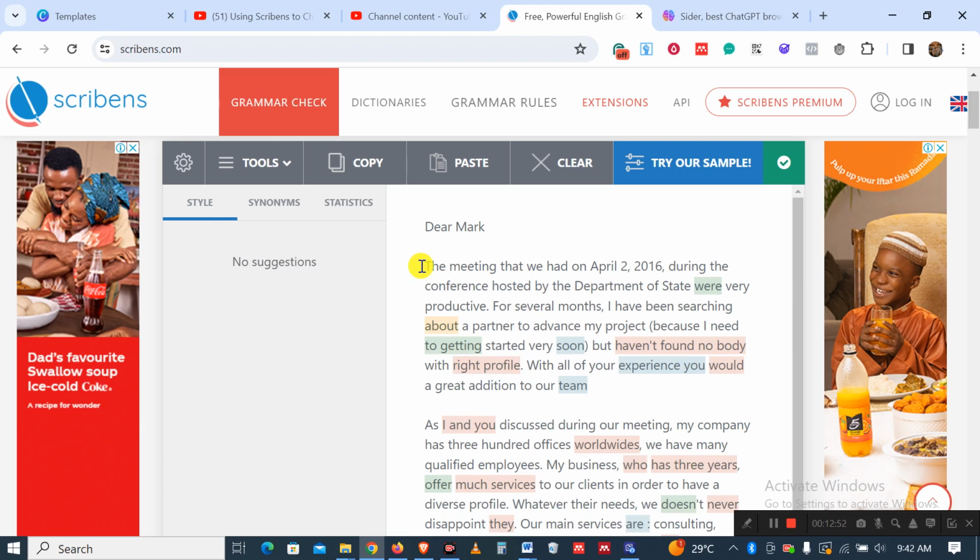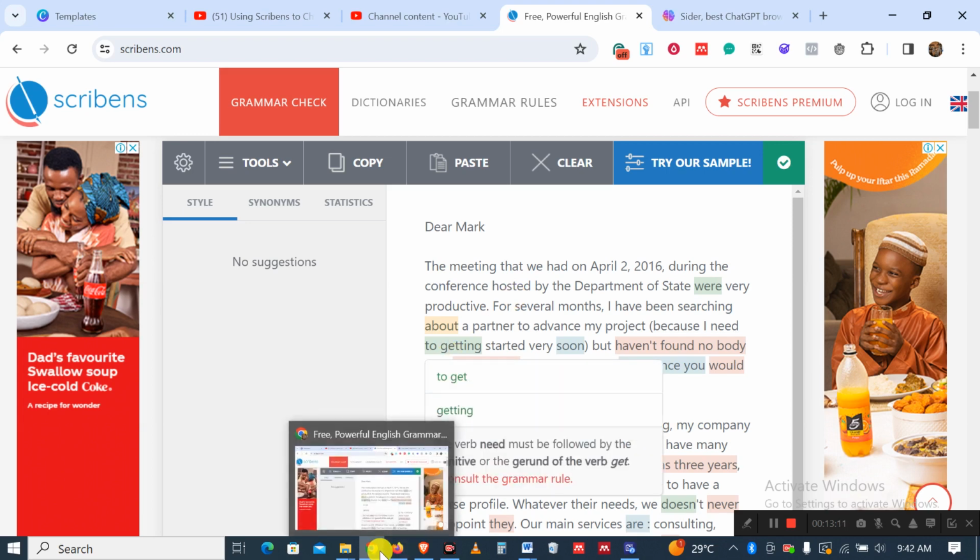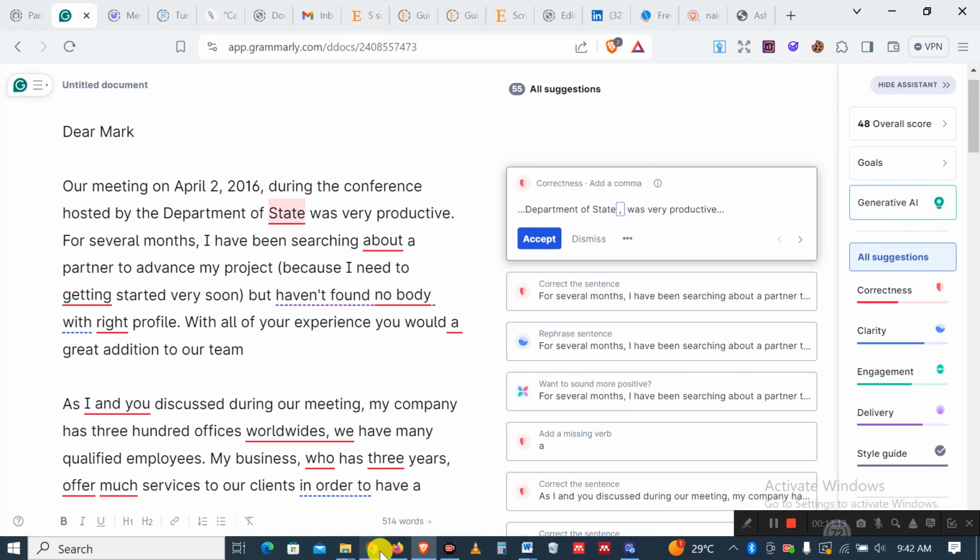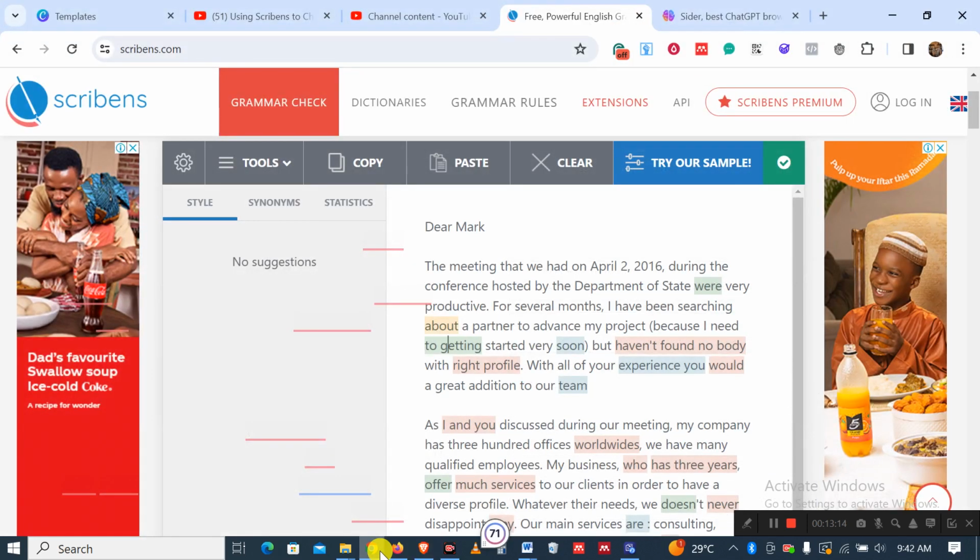Why? Maybe because we are using the free word version. If you use the premium version, of course, it might rewrite this stuff entirely. So I'm just comparing the both of them. If you can't afford the Grammarly paid version, I will advise you to use this Scribens. You will get value. All right, you will get value. So let me clear this.